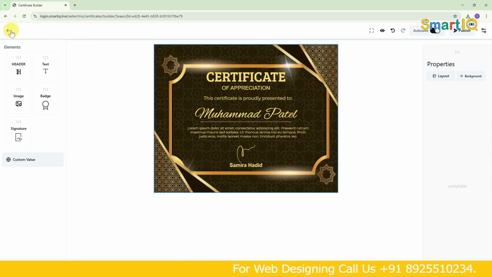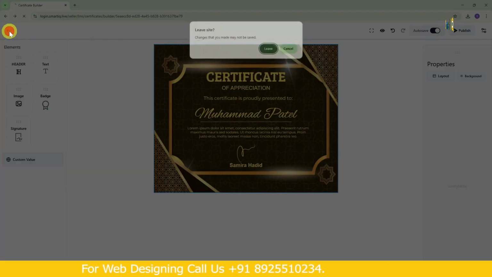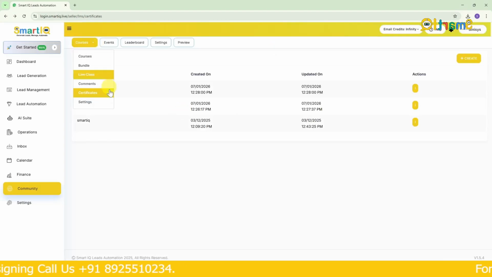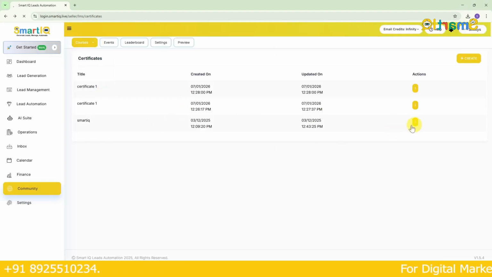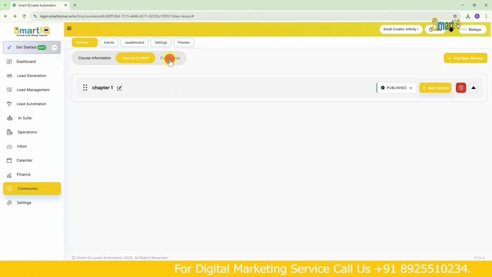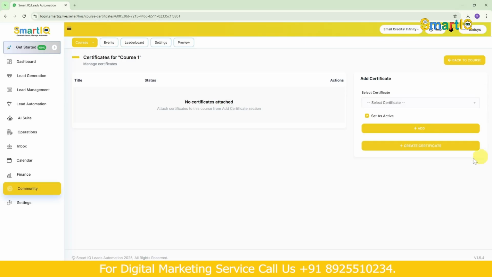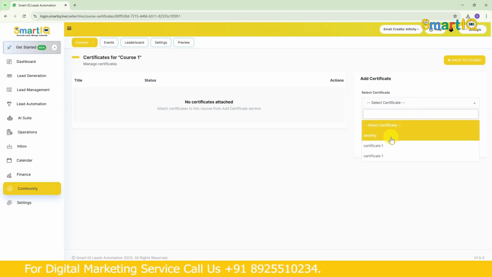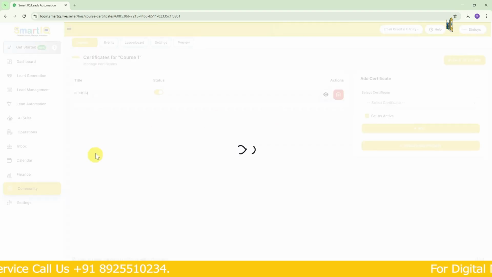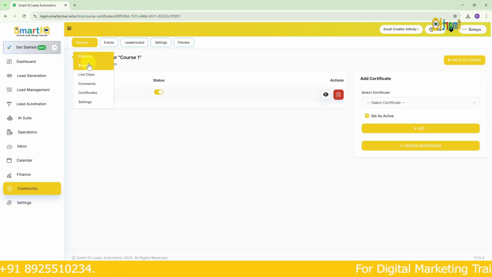Once you're done, you need to publish the certificate as it is. After publishing, it will be available to you. So now what I'm going to do for this course is go to the certificate section. We're going to add certificates, okay? In the certificate section, I'll just click select certificate, SmartIQ, and add the certificate. So this certificate will get added. This is how it works.